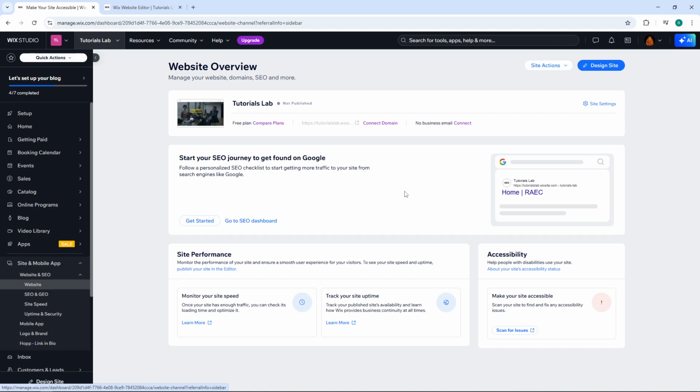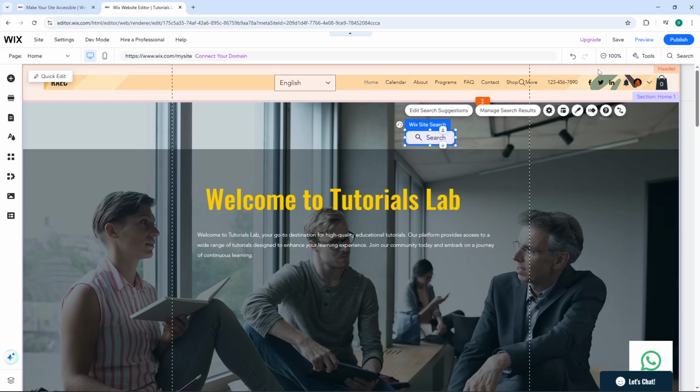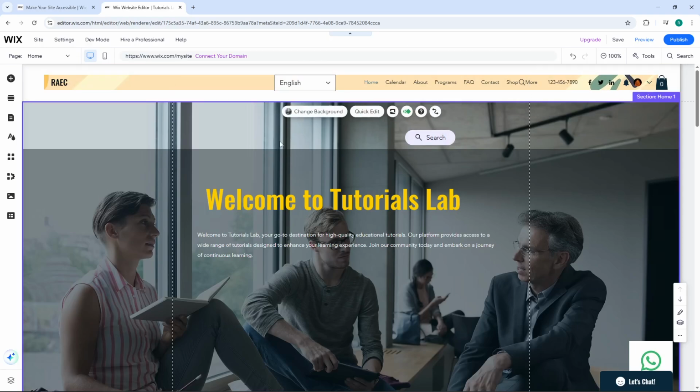From this page, locate the Design Site button, which you'll typically find on the top part of your screen beside a pen icon. Click on it. This button is your gateway to editing and customizing the visual elements of your website. You'll now be directed to the Wix website editor screen. This is where the magic happens.